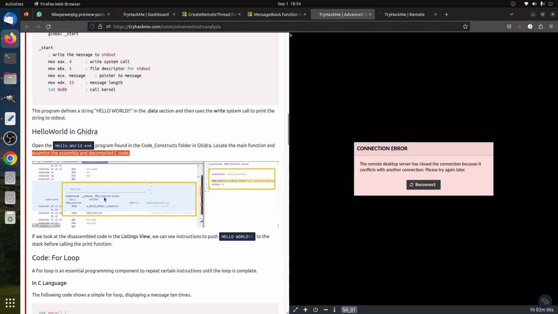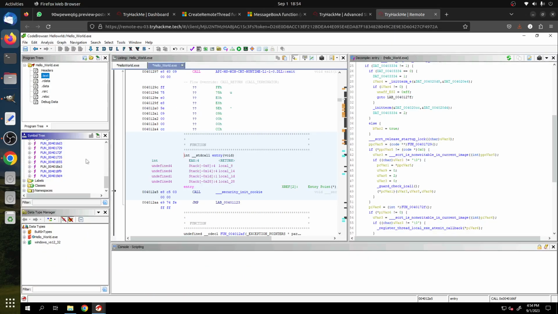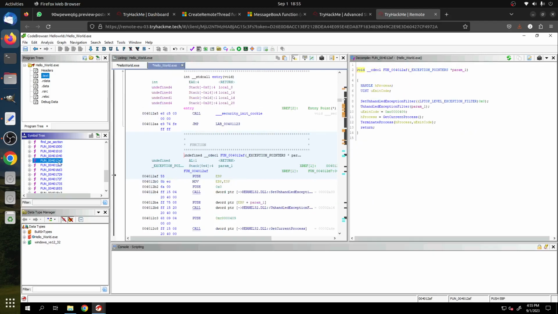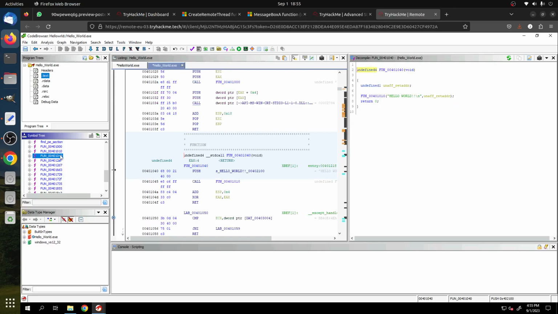Huh. What's the main function? Why can't I find it? How do you know which function is the main? Oh, that's the hello world, but 1040. So this is the hello world, but I'm not sure where the main function is. How do you know it's a main function here?